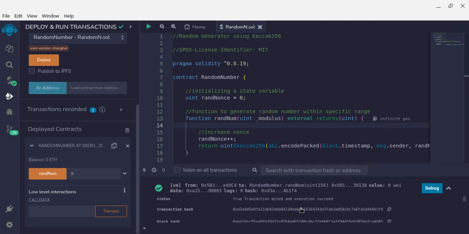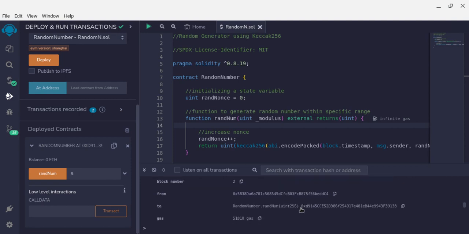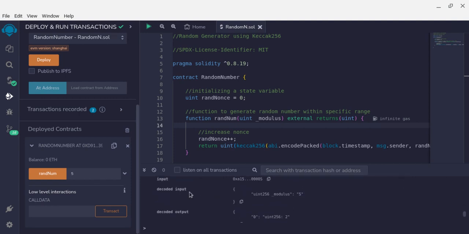So you click on this side and scroll down. Now in my decoded input, it shows that it's accepting 5 as my modulus. Then my decoded output shows that it is outputting 2 as my value of random integer. So let me do this again. Let me say 7.